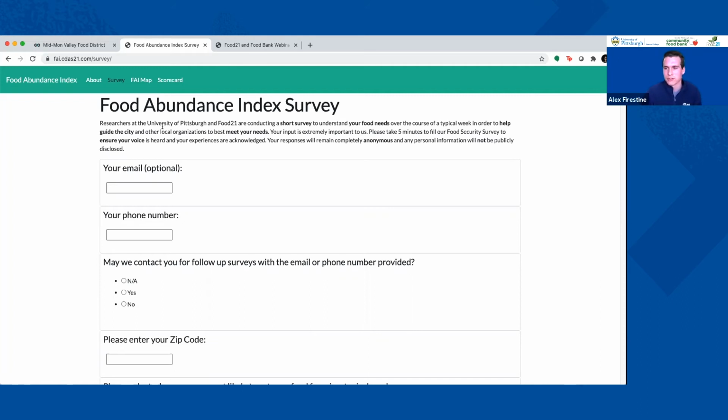So I'd like to turn it over to Sam to talk about the outputs of the Food Abundance Index and the impact that this tool can have.